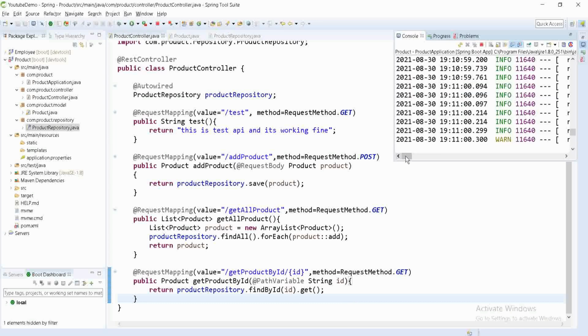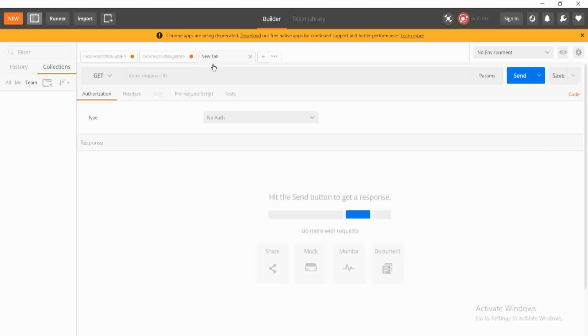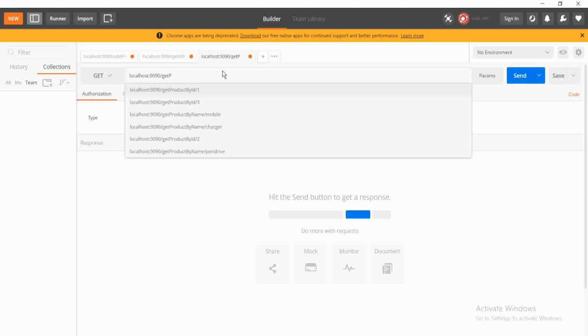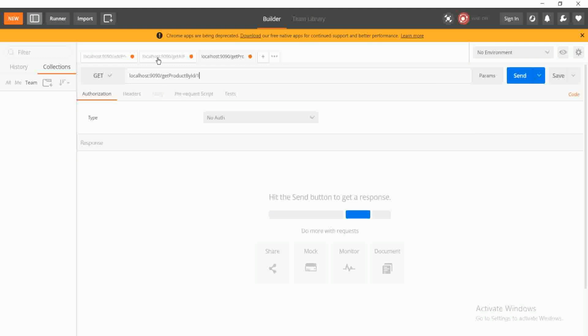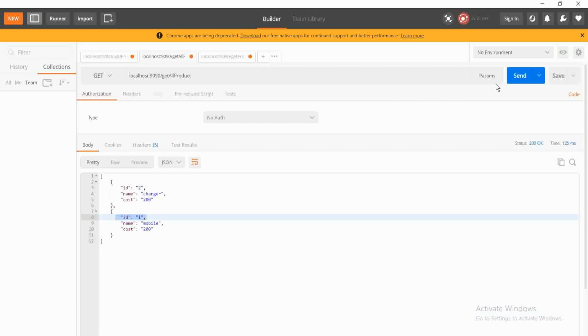So it's started running, so it is running on 9090 port. So let's see if it's working or not. So the URL will be localhost 9090 slash get product by id, but here we don't have any product, so first we need to add the product. I will add one mobile, then one more I will add like charger, and the cost will be 500, and let's see if it's working or not using get all product.